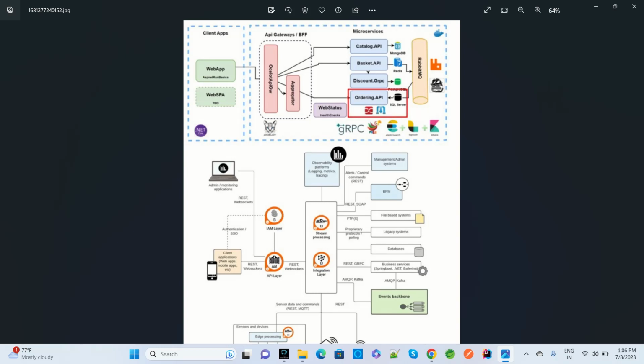Here, suppose we have multiple microservices. One is the catalog microservice, one is the basket API, another is discount, another is order. So these are all the microservices we have. As per the request sent from the API gateway, they will get a request, and we have multiple API calls with this, and also different database connectivity.